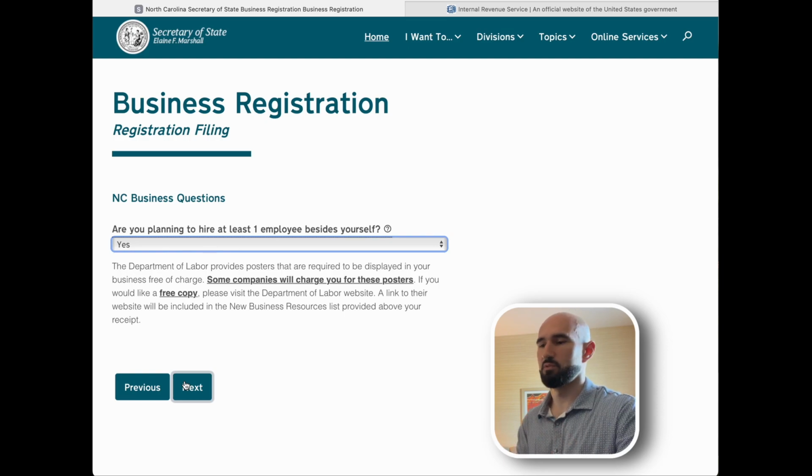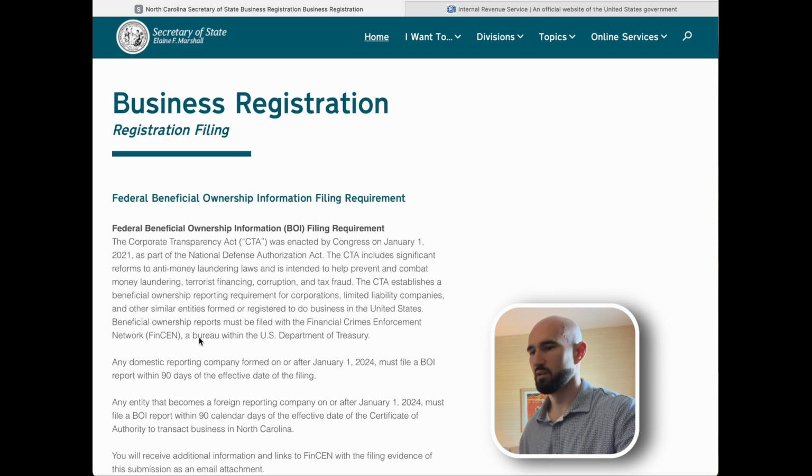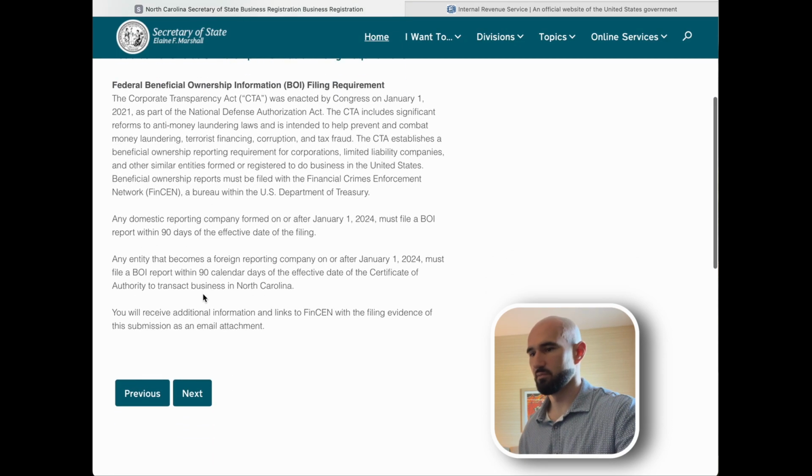If you're going to hire people, don't pay for those posters that you have to put up. Your insurance company will probably give you some. If not, you can get them for free from the Secretary of State. There you go. You do have to post them. I've already got them up at the shop, so we'll just use those.